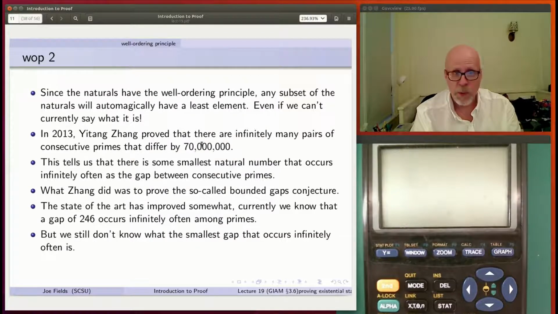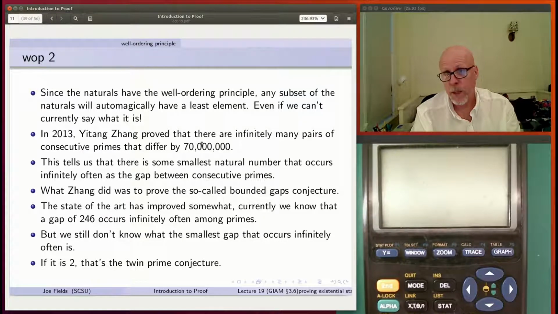We still don't know what the smallest gap that occurs infinitely often is. And this is related to the twin primes conjecture, because if that smallest number turns out to be 2, that is the twin prime conjecture. If you can say 2 occurs as the gap between consecutive primes infinitely often, that's twin primes. So there was reason for Zhang to be studying this. By working on that, he made significant progress towards cracking one of the biggest open questions in number theory.